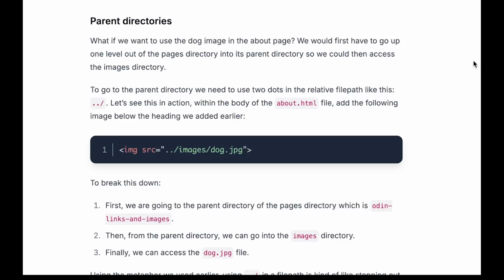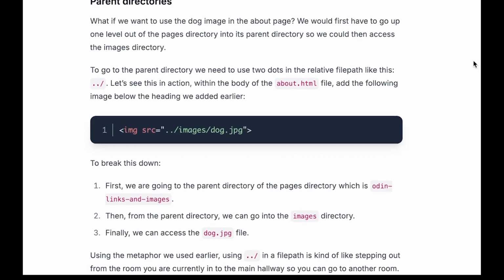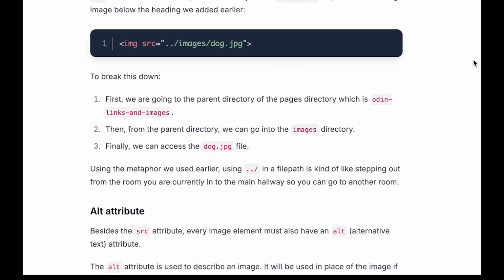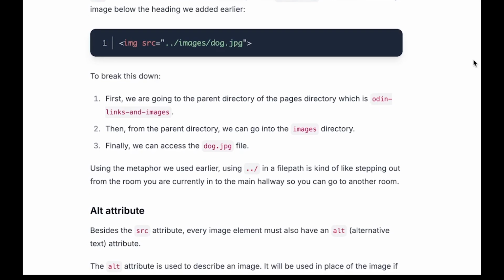Let's see this in action within the body of the about.html file. Add the following image below the heading we added earlier. img src equals ../images/dog.jpg. To break this down, first we are going to the parent directory of the pages directory, which is Odin links and images. Then from the parent directory, we can go into the images directory. Finally, we can access the dog.jpg file.